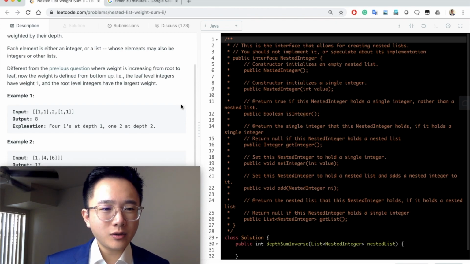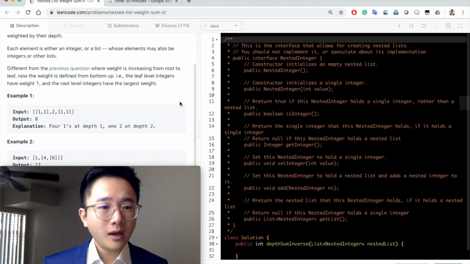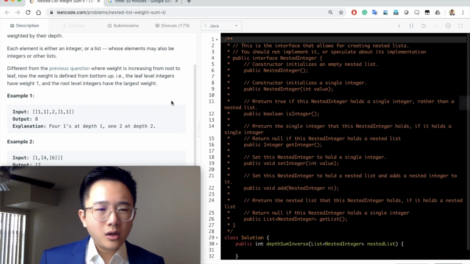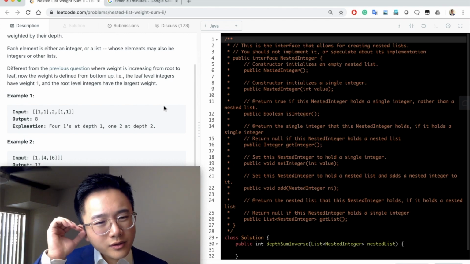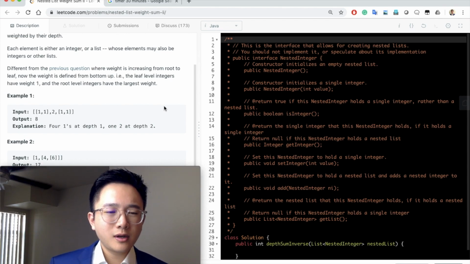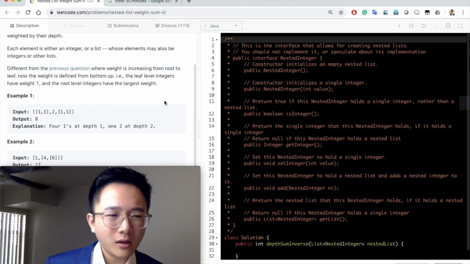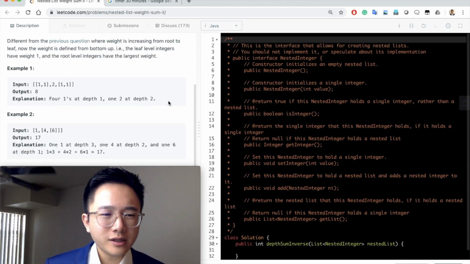So the input is one array with 2 subarrays and 1 integer, and the output is 8. Now the explanation is 4 ones at that 1, and 1 two at that 2. Well, let's take a look at another example.